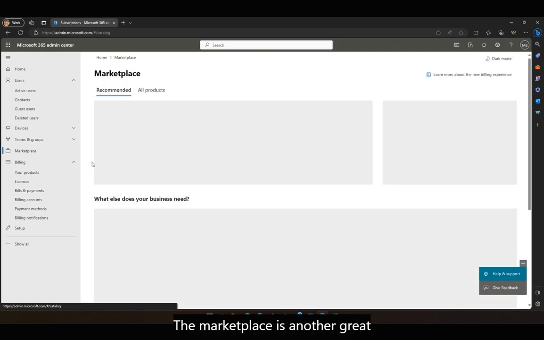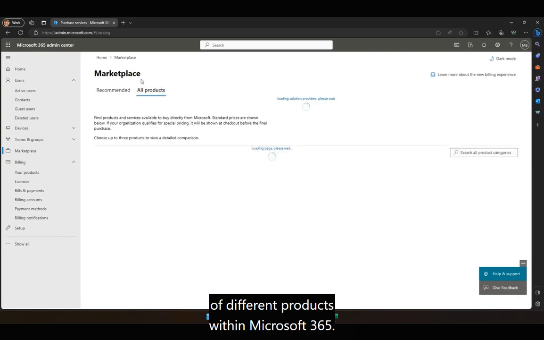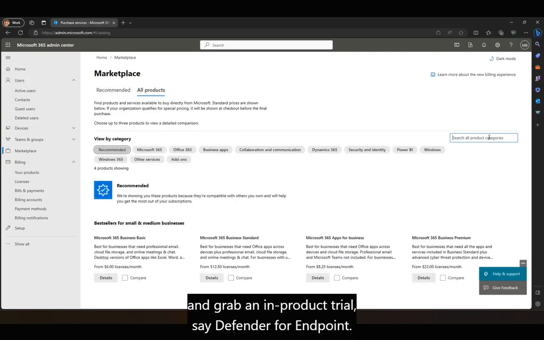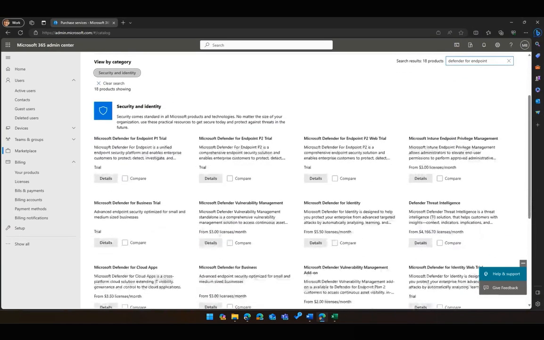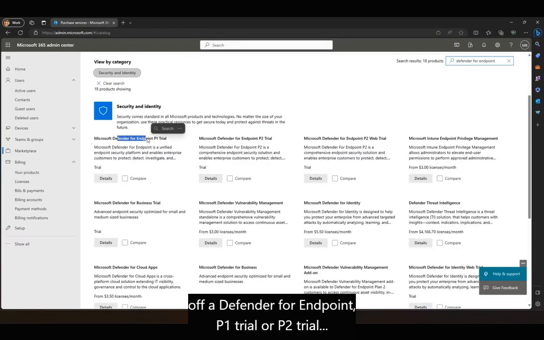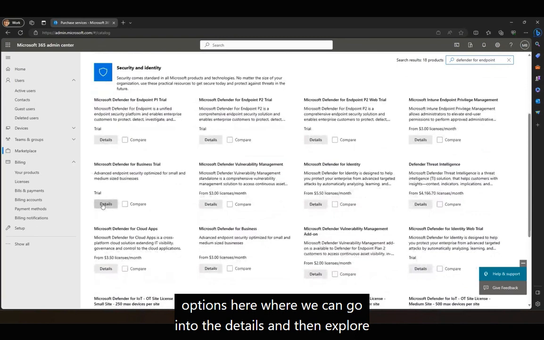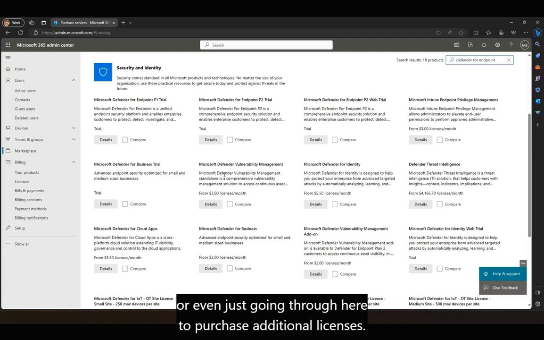The marketplace is another great option here if you're looking to try out different aspects of different products within Microsoft 365. Let's say I wanted to just go and grab an in-product trial, say Defender for Endpoint. I've got some options here to kick off a Defender for Endpoint P1 trial or P2 trial. There's a bunch of different options here where we can go into the details and then explore the options around kicking off that trial, or even just going through here to purchase additional licenses.